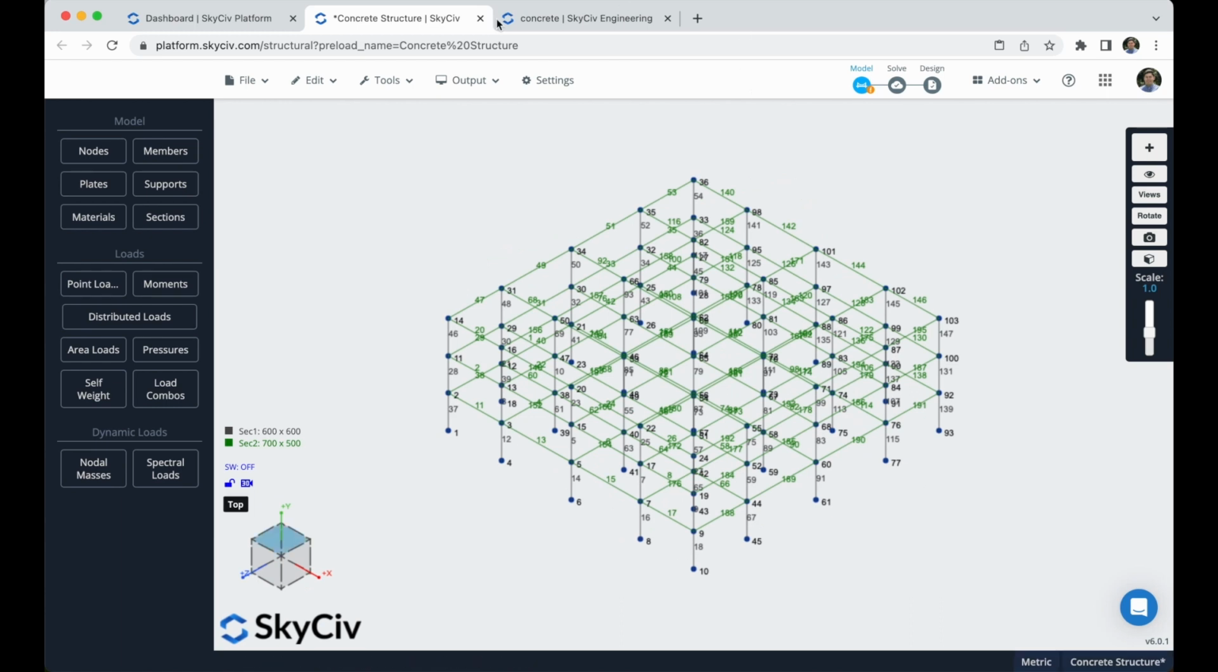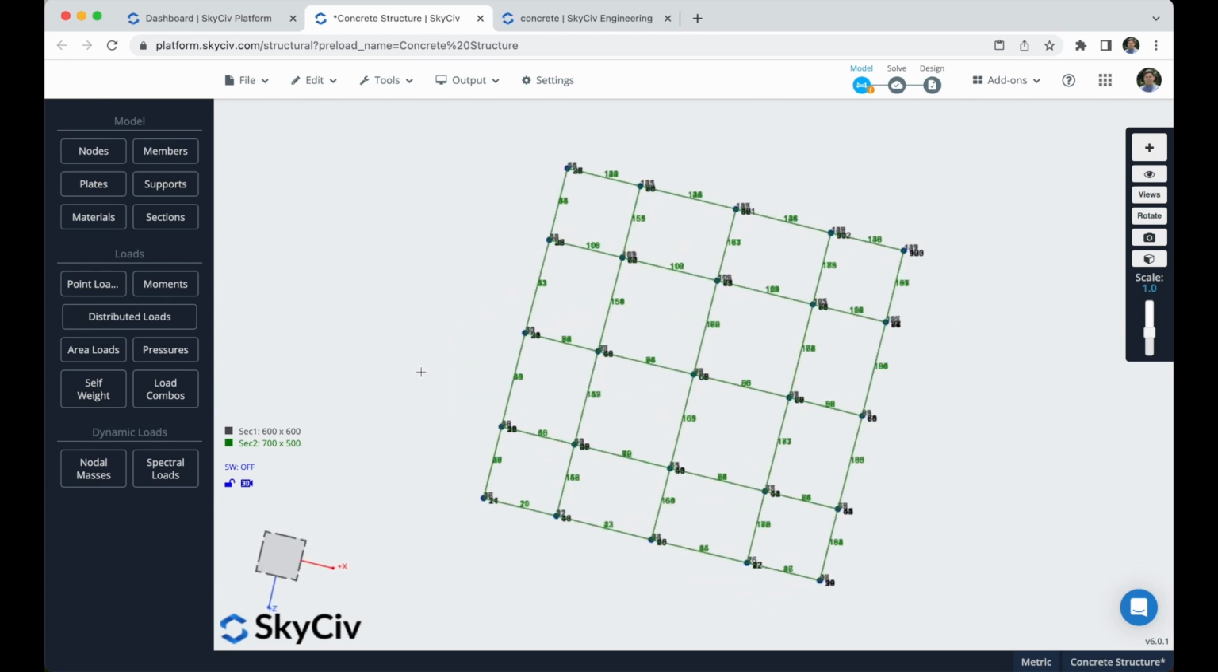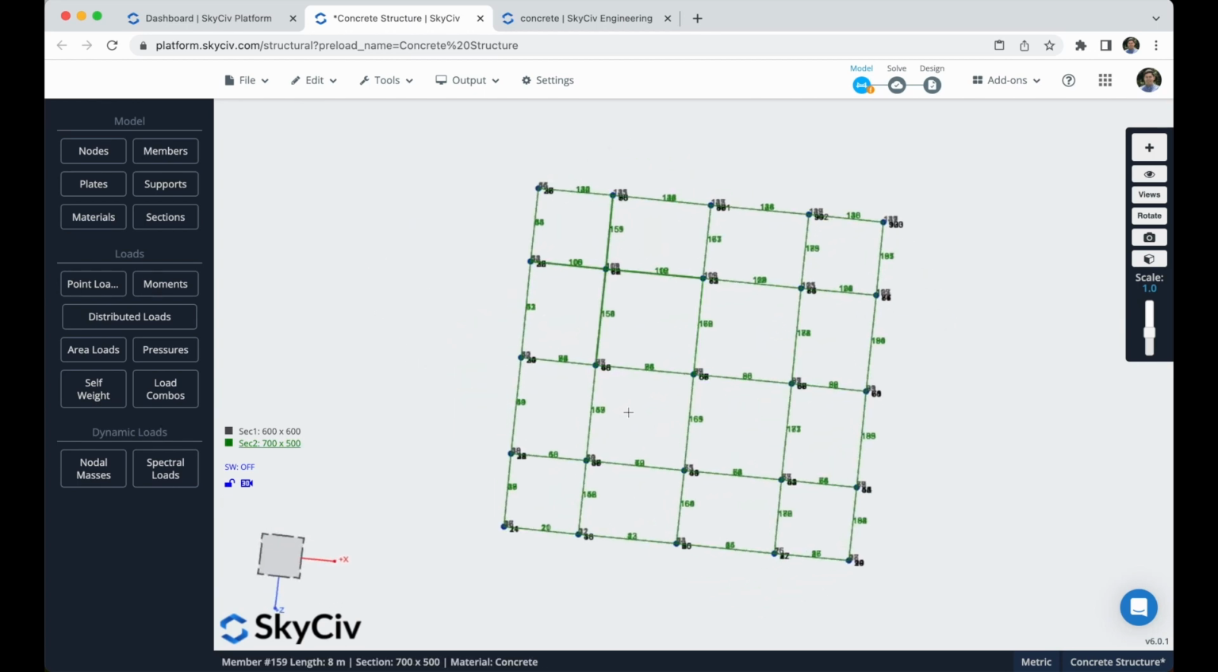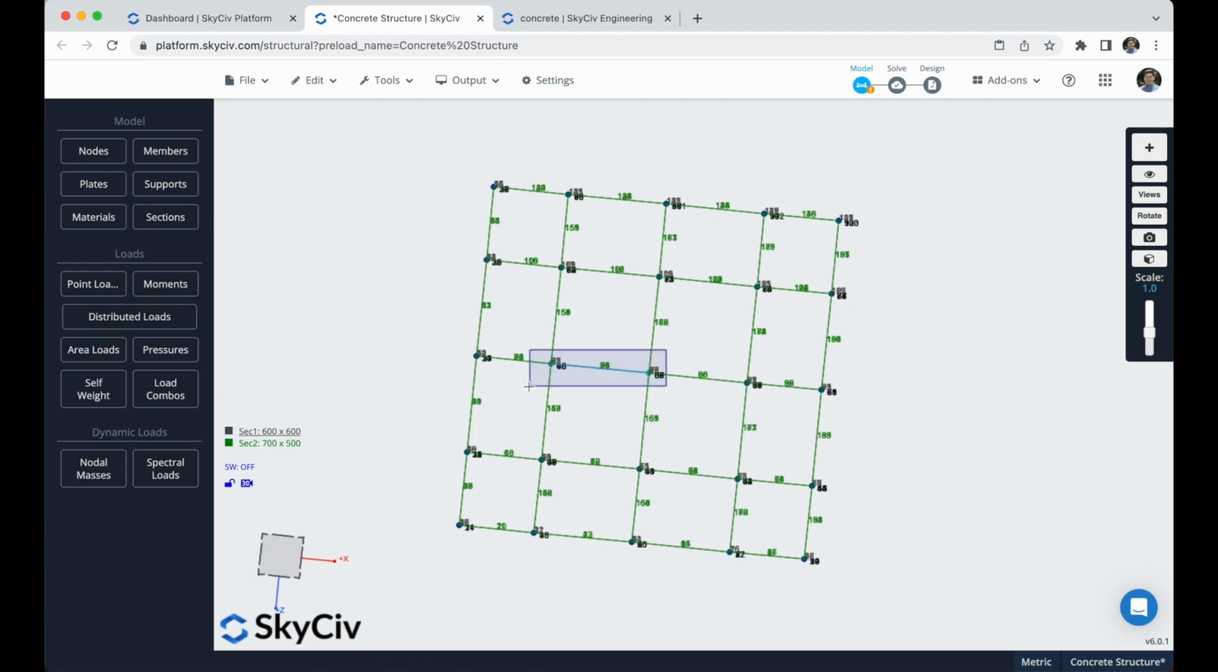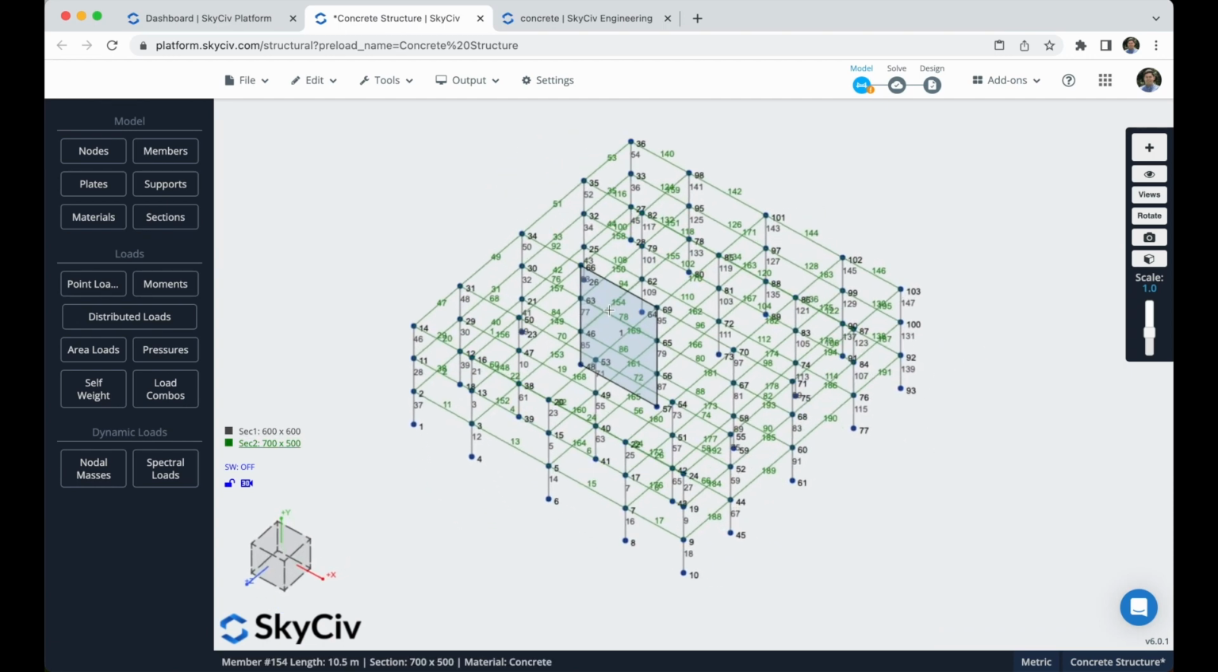Let's create now walls for our structure. We can assume that we have an elevator here. So what we can do is that we will use plates to model all the walls. So we just have to select these nodes. I'll do right click and add plate. And you can see that my wall is created. So I will use the same process for all of these remaining walls.